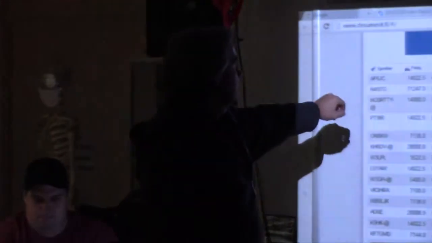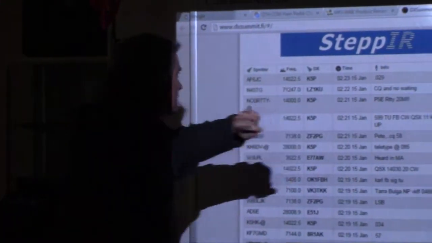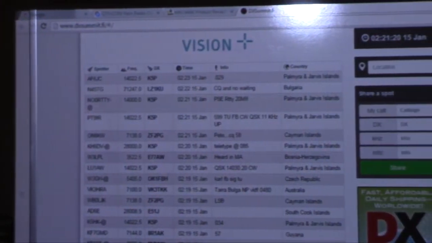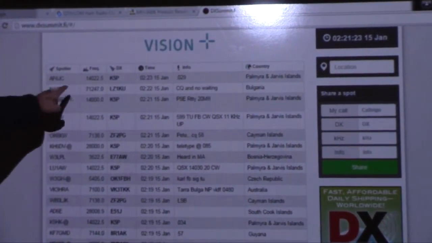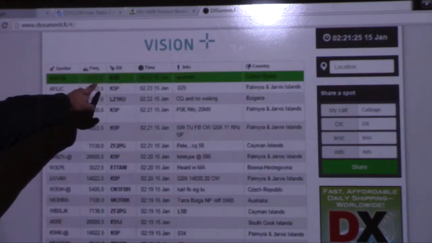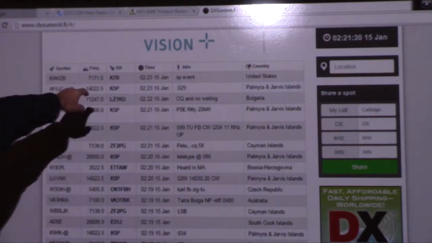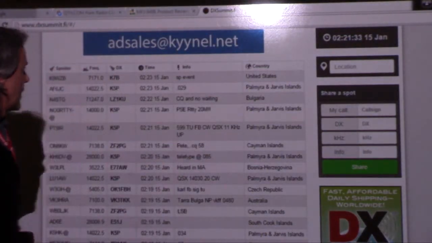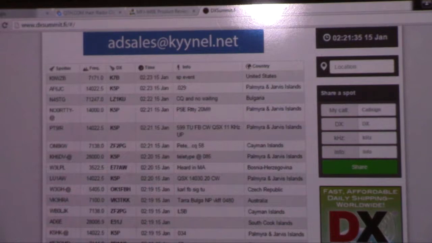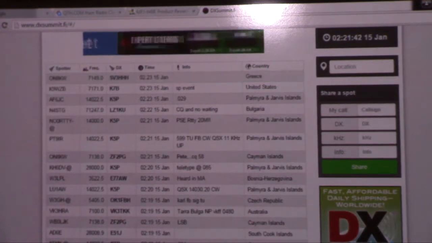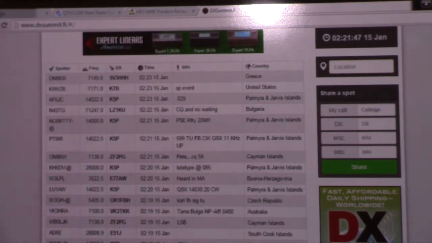So on this one here, the spotter is Alpha AF6 JC, Alpha Fox 6 Japan Charlie, just reported that on 14.022.5 megahertz, K5 Papa is operating. K5 Papa is the Palmyra and Jarvis Islands. That's a good catch. Palmyra isn't really on the bands all that much. Palmyra is, Bruce, that's in the South Pacific. I'm pretty sure Palmyra is. All I know is down around Australia. I worked them. Yeah, yeah. So if you can work them, that's a good catch.